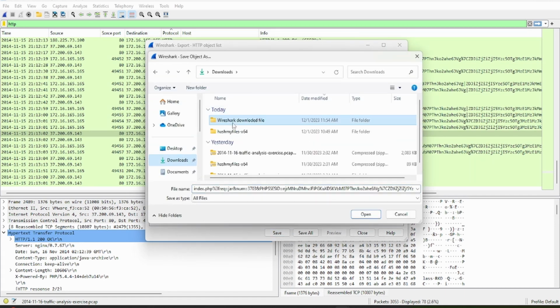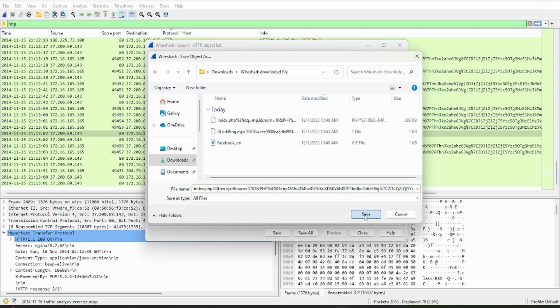I'm going to save in my Wireshark download folder here. One more thing before downloading: if you have antivirus software installed on your computer, or if you're using a Windows machine, you have Windows Defender. If the virus is known, the antivirus automatically detects it and deletes the file from the system.